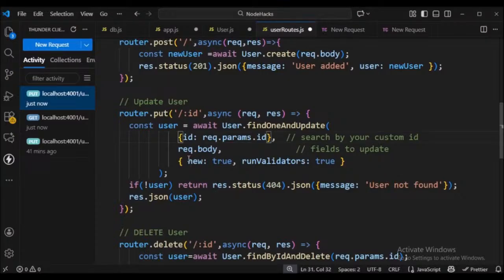So in the code also replace findByIdAndUpdate with the function findOneAndUpdate. This method searches for one document in MongoDB based on id, updates it with the request body and returns the updated document and record. We will also include runValidators: true next to new: true, as runValidators true makes Mongoose apply schema validation during update, like string or numeric values.